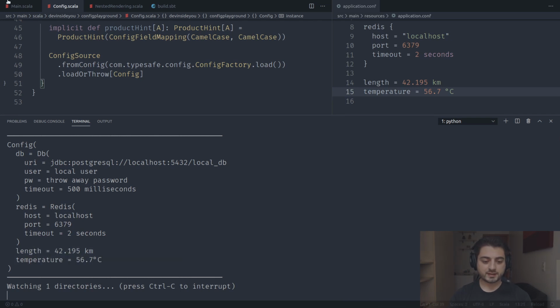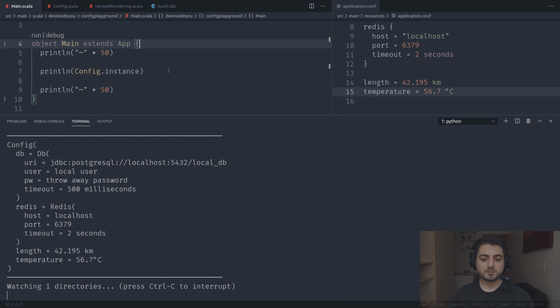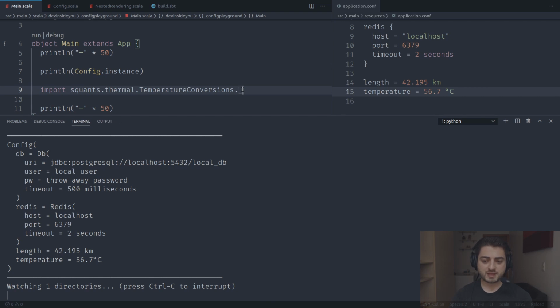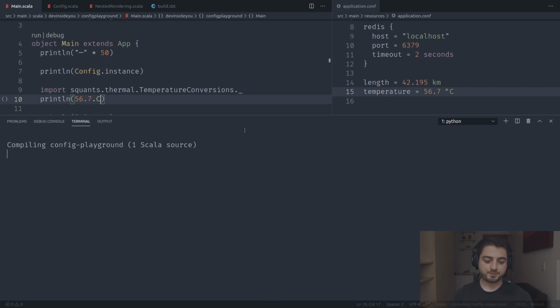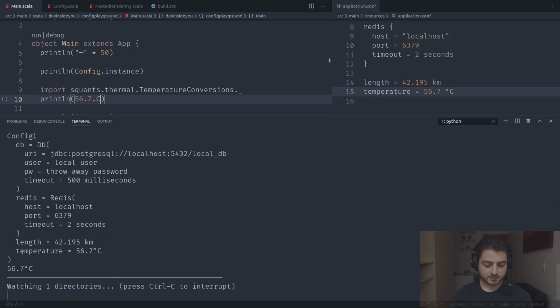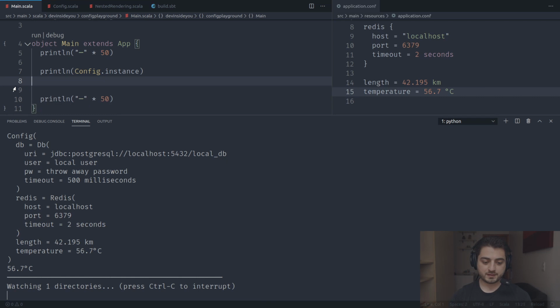Great. I actually got kind of curious when I was preparing for this video, and I wanted to know how to actually construct a value like this from your regular Scala program. So you can do this, thermal.temperature conversions. I believe my laptop sped up again. I don't know why it came down. So 56.7, okay, this is how you can do it. Yeah, I feel it. It's faster again. All right, and there we go. 56.7, not percent, temperature, degrees Celsius. All right, let's remove this again, like this.